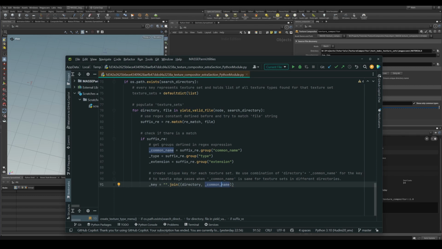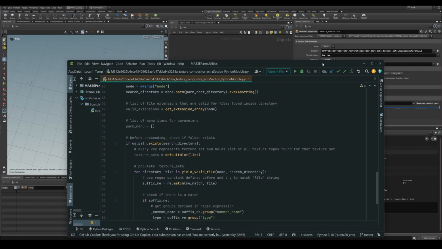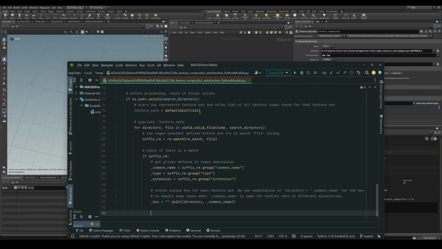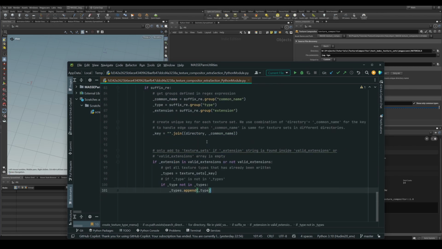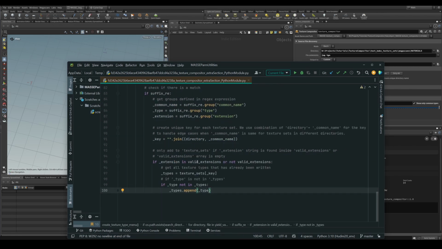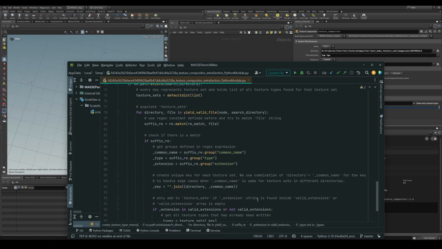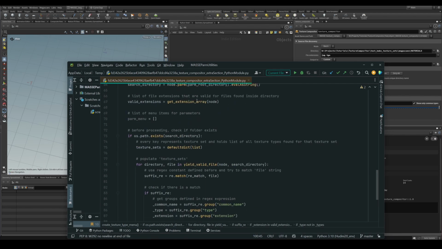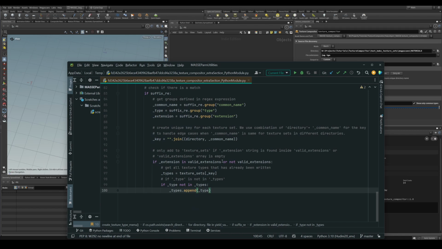Then I want to go ahead and check for the extensions. Since we want to only add to our default dictionary the extensions that are inside here, we want to check for the extensions. Only add to the texture set if the extension string is found inside the valid extensions, or the valid extensions array is empty. So if we leave this parameter file extensions empty, the extension array is going to return an empty array, and that means that all the extensions are valid.